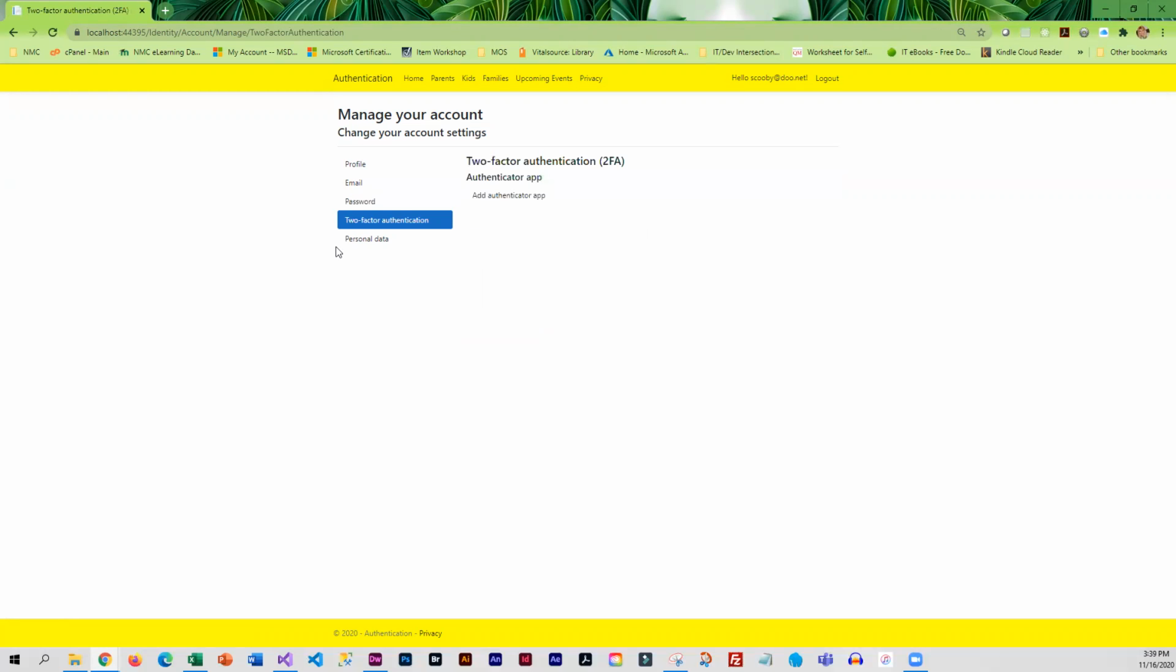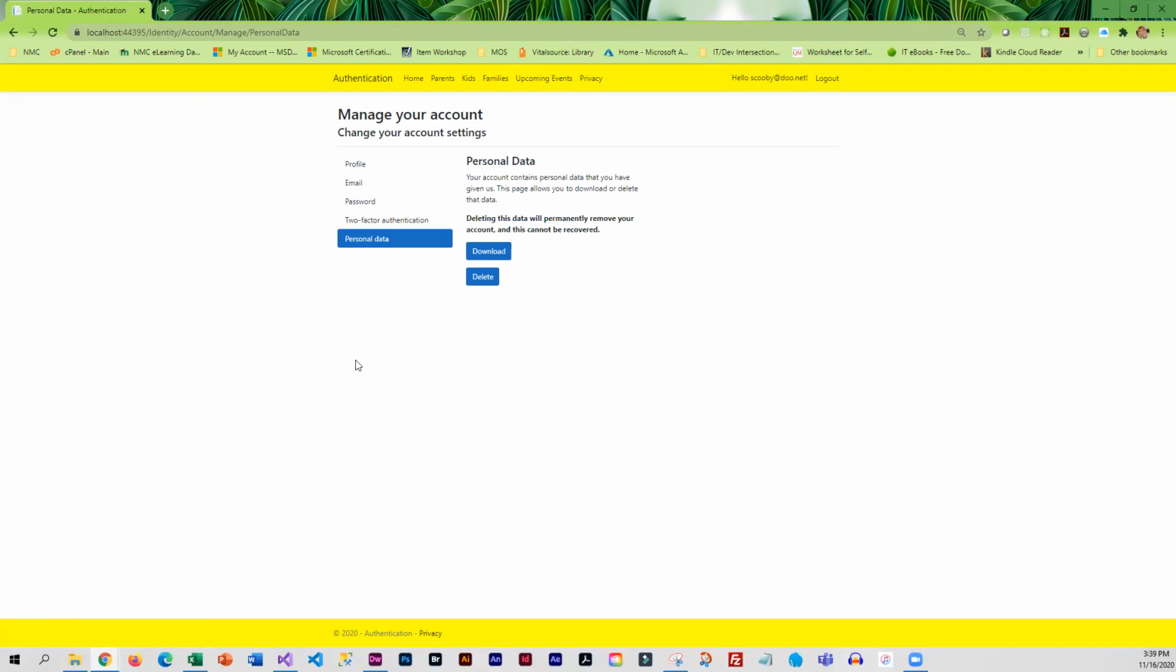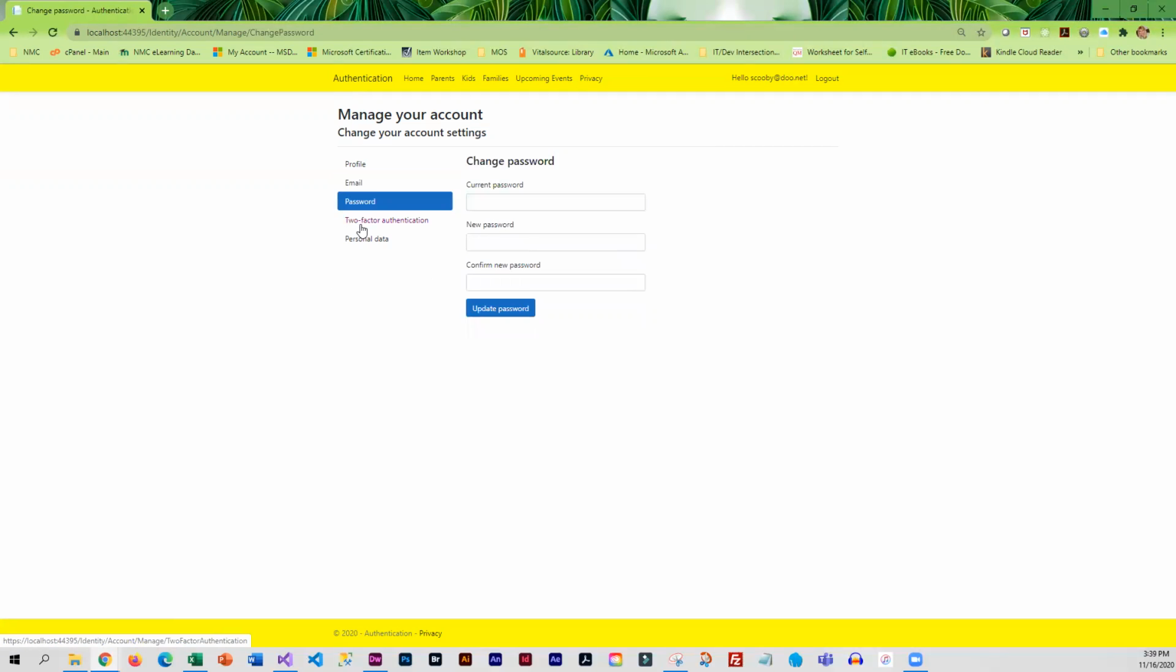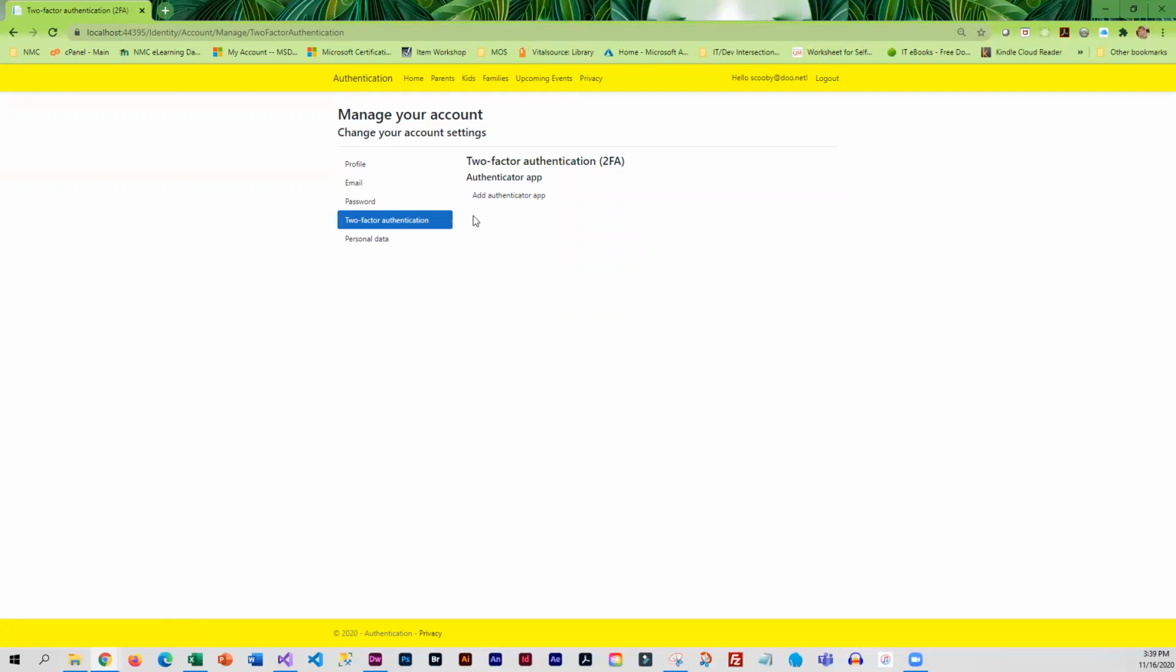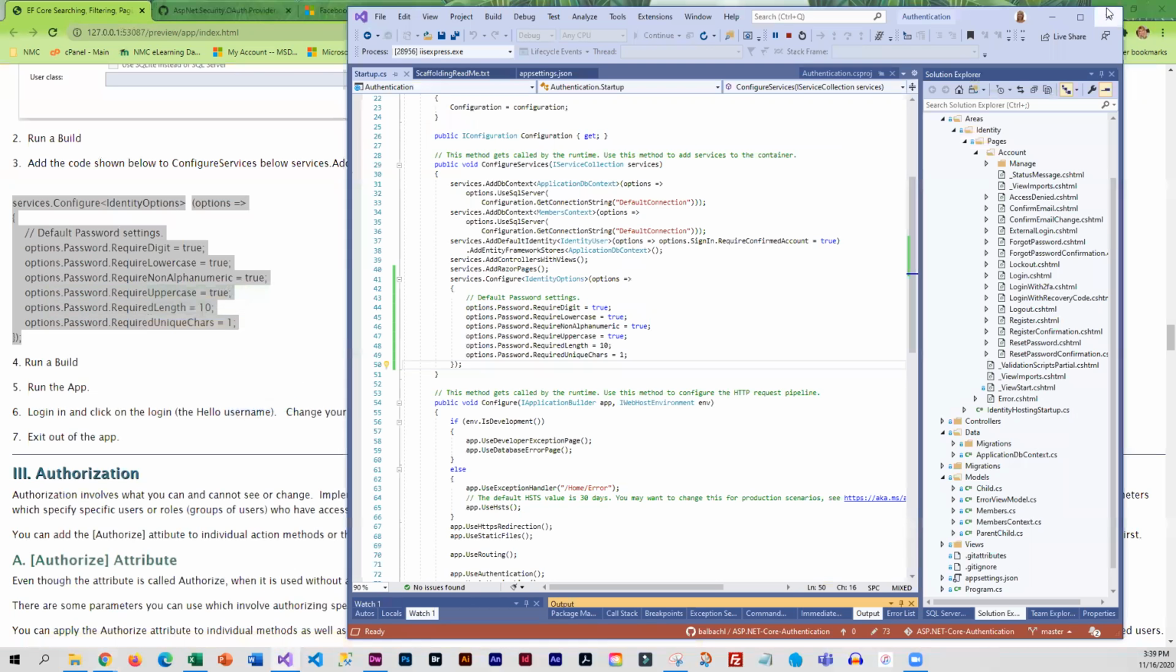Okay. This also lets you add two-factor authentication. And you can delete your account under Personal Data. That is how you remove an account. Okay, so it's got quite a few settings that allow you to manage your own account, which is kind of nice. Okay, and then once you finish changing your password, you can go ahead and exit out of the app.